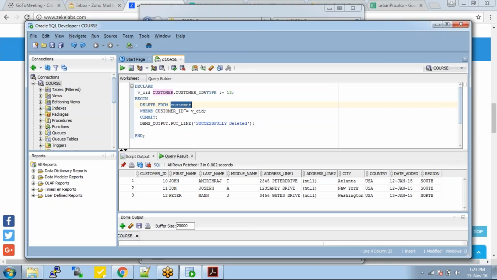The name given to this implicit cursor is also SQL cursor. The most recent implicit cursor is known as SQL cursor.